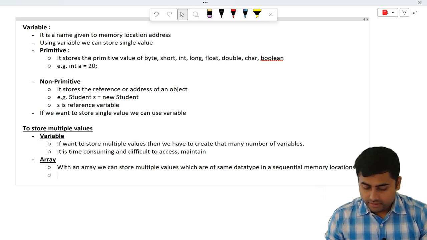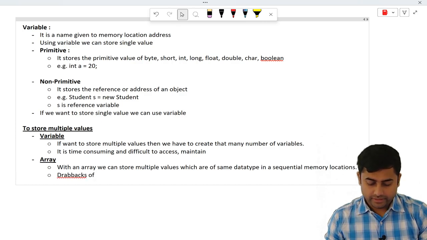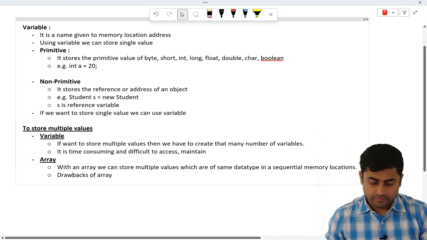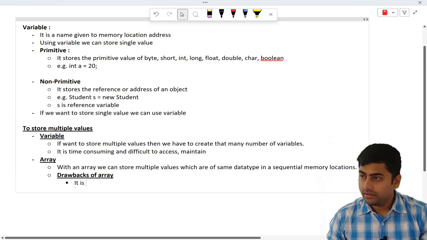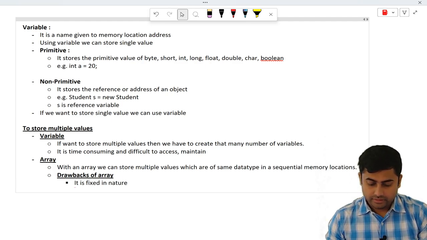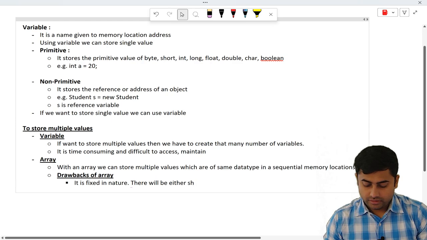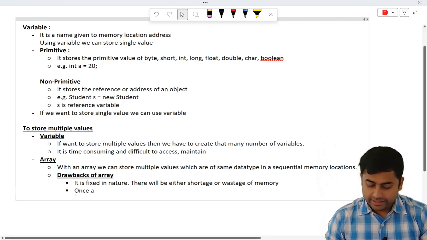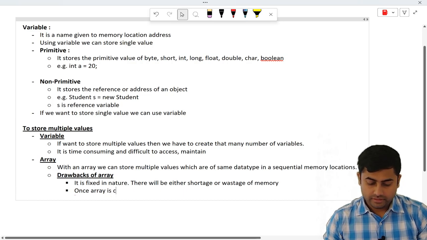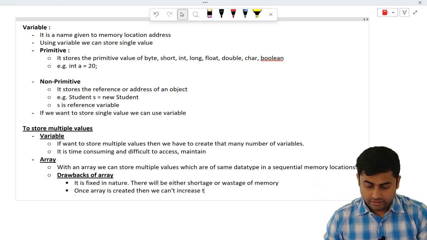But the problem with the array is the drawbacks of array. We know that it is fixed in nature. It means there will be either shortage or wastage of memory. Once an array is created, then we can't increase or decrease the size of an array.